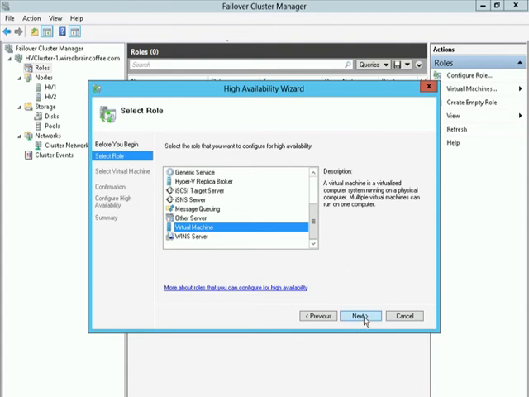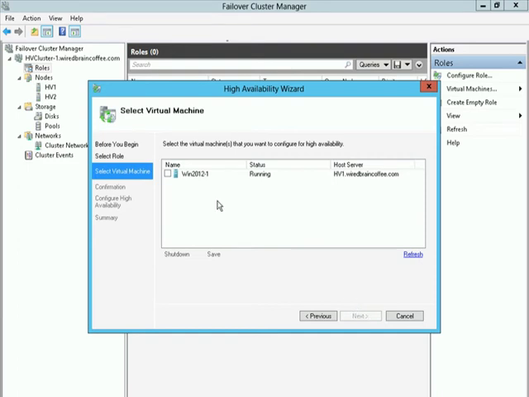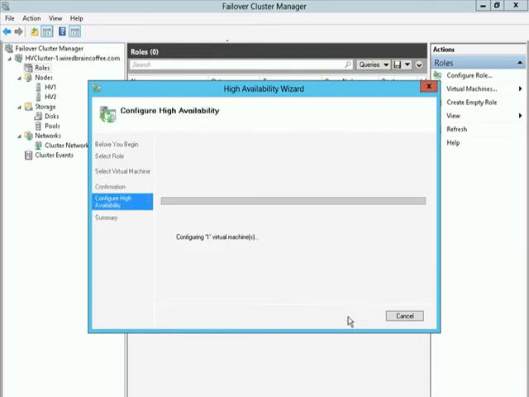So if I say next here, I'm being given the option to add high availability for one of the virtual machines that's already running on one of my Hyper-V hosts. In this case, the virtual machine is called Win 2012-1. It says it's running, and it's running on host Hyper-V1. So here, if I check this, I can say, yes, I want to add high availability for this existing and running virtual machine. There'll be no downtime for the virtual machine. We'll just add the high availability feature for it. So I'll click Next here. I'll click Next.